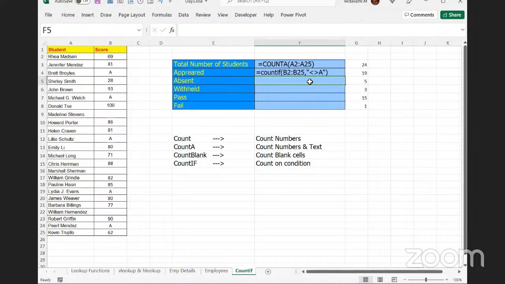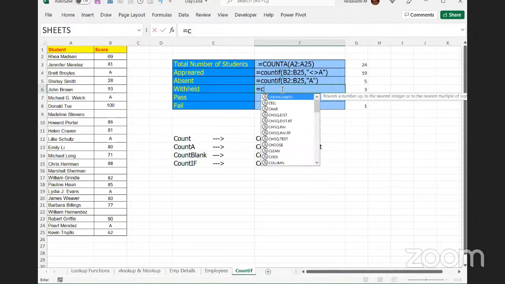Absent, which function can you use? You can use COUNTIF, select the range, criteria is absent. You don't have to write equal to absent. Equal to is your default operator, so you can just use absent. Yeah, withheld, which function do you use? What's the function for withheld? COUNTBLANK. Good, Atishay. So you can use COUNTBLANK.